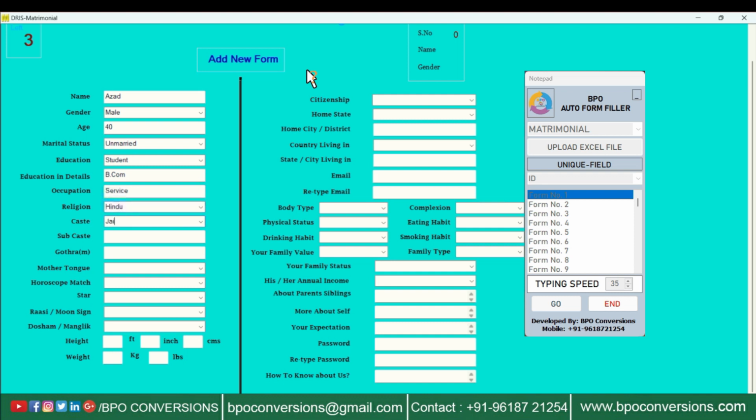The matrimonial form filling process is a domestic form filling project. Our BPO Auto Form Filler simulates keyboard keystrokes just like manual typing in this form filling project. It means client software cannot detect the auto typer. BPO Auto Form Filling software supports all special characters.